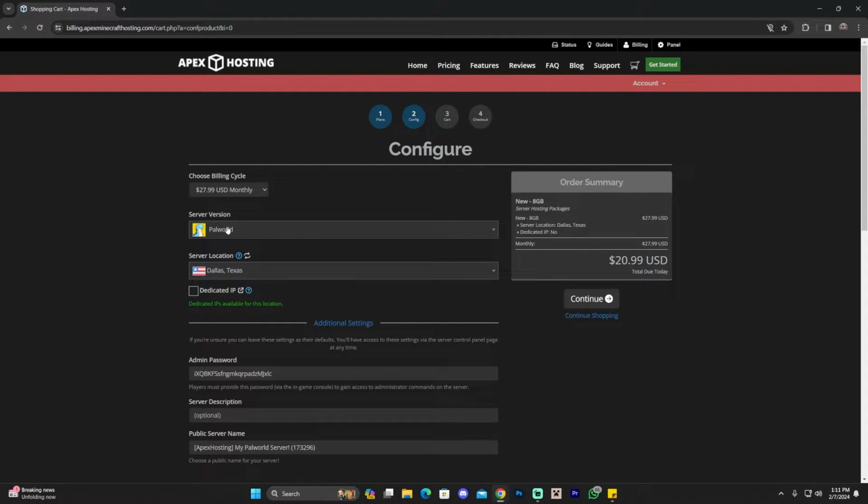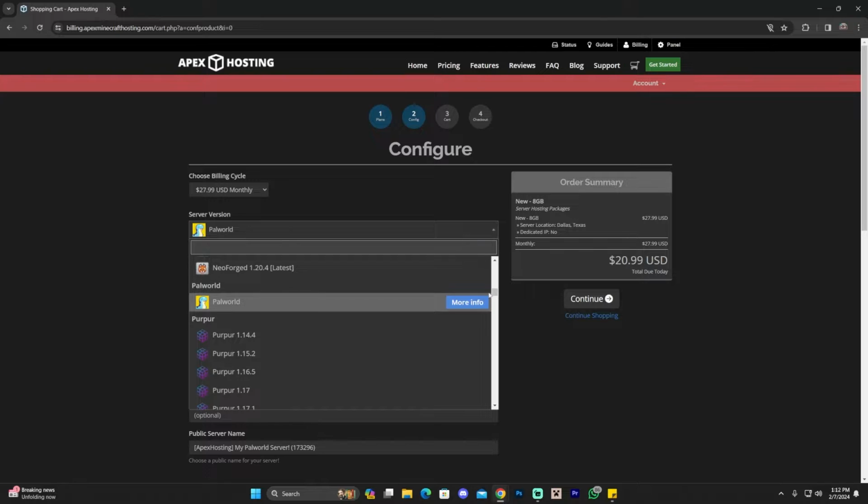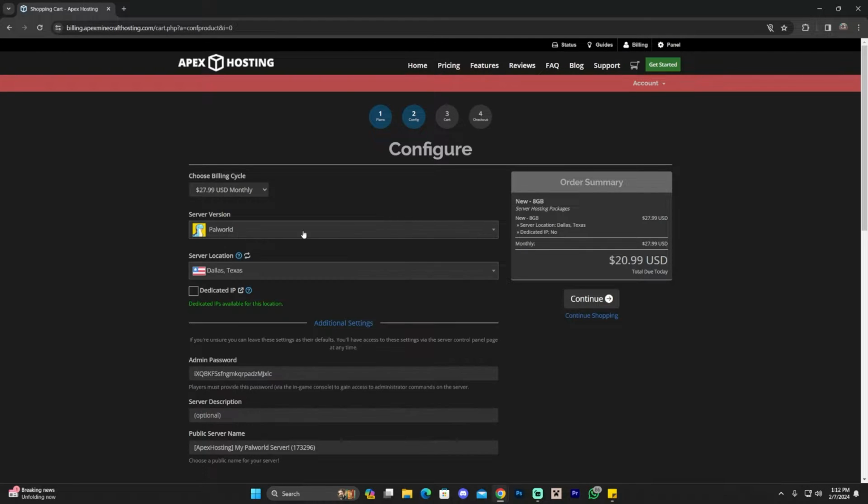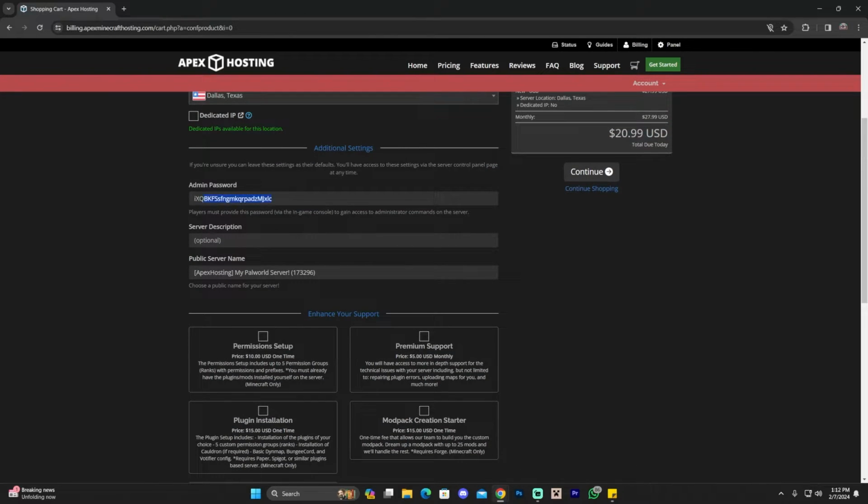Next, we're going to select the server version, which is just Palworld. There are a bunch of other games in here, but in this case, we're just going to do the Palworld one. You're going to scroll down and change the admin password, which is the password you're going to use via the console to control the server. In the server description, you could add anything that you want, because this is what your friends are going to see when they join the server. For the public server name, you can name this whatever you want. I'm going to name it Apex Hosting Palworld, just so you guys know this is my server. Let's go ahead and fix that name.